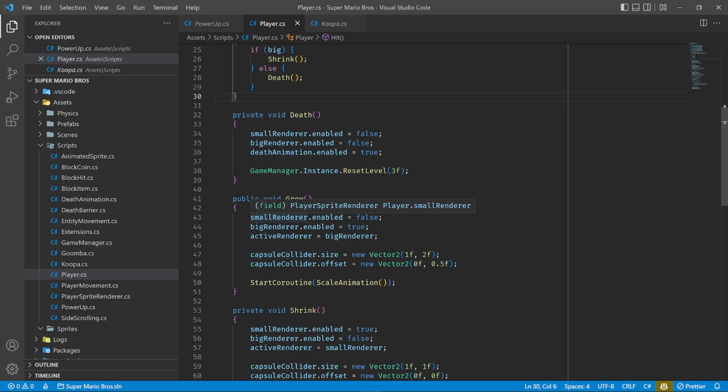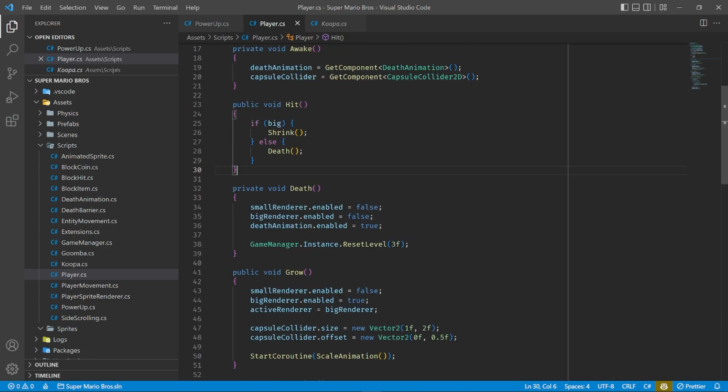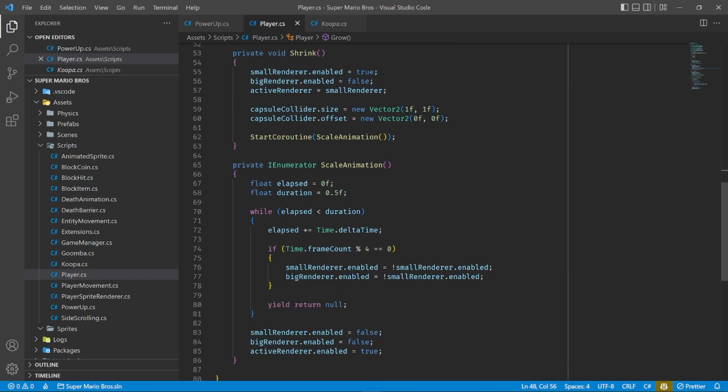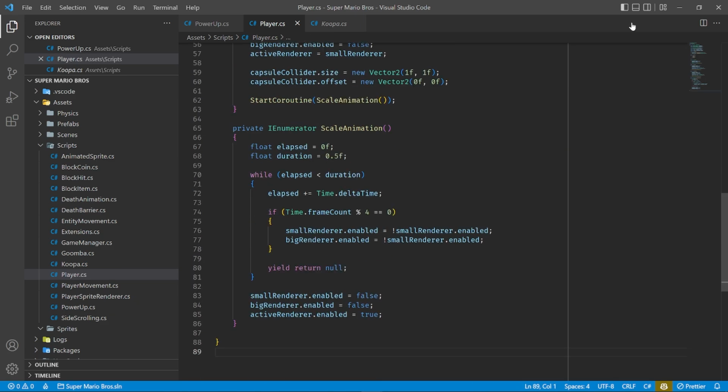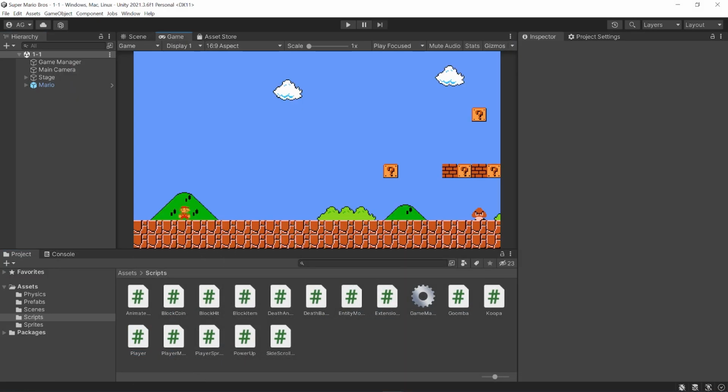There's a whole tutorial on just enemies, so if you skipped over that for whatever reason, you can go back and understand that. But in terms of the visual animation, this is all it is. Grow, shrink. We swap out which renderers are enabled, we adjust the collider to match the size, and we play a neat little animation to sell the effect a little bit better. So that is it for that.